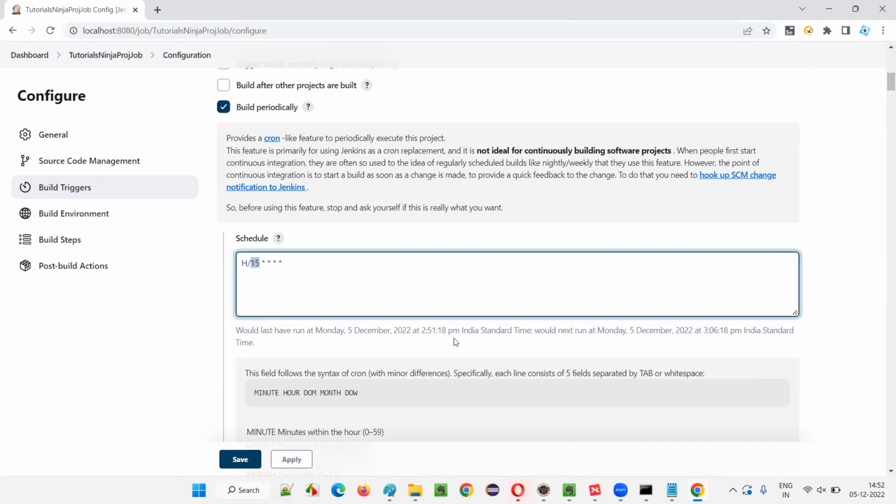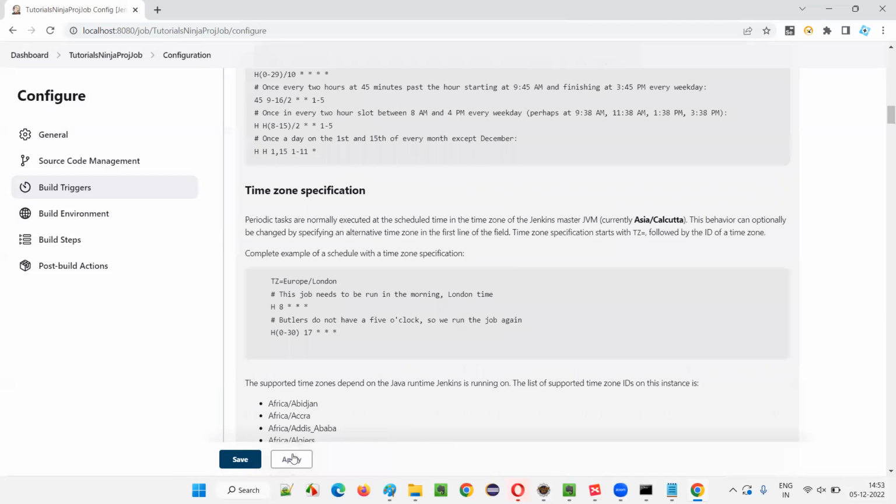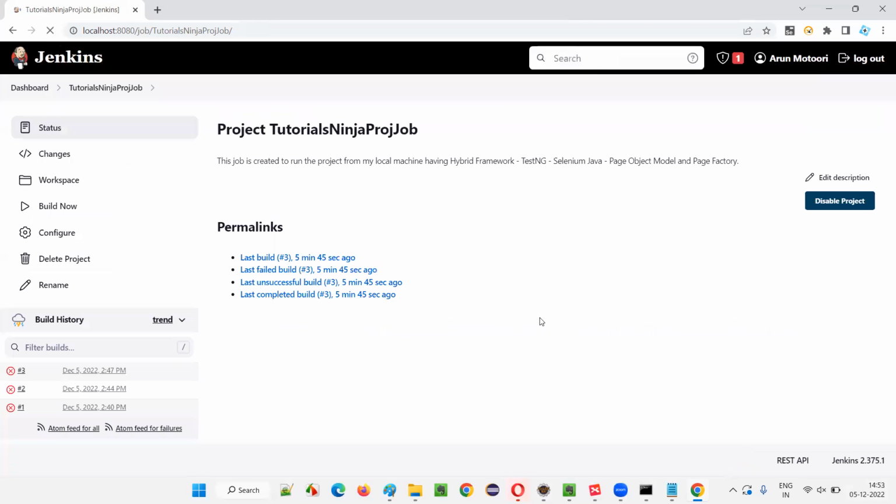I don't want to give 15, so let's give 3, guys. 3 means, you see, currently it is almost 2:52, and the next run will be at 2:54. We can wait for this much time, not a problem. Now I'll say apply and save. You see, if you want to run every day at 11 a.m., you can do that too.